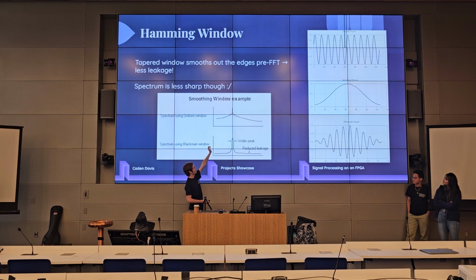we have the trade-off of, sure, our sharp peaks might get a little wider, but all of those leakage effects, those ripples, we've kind of smoothed them out.